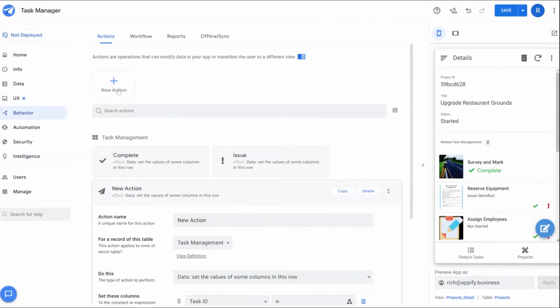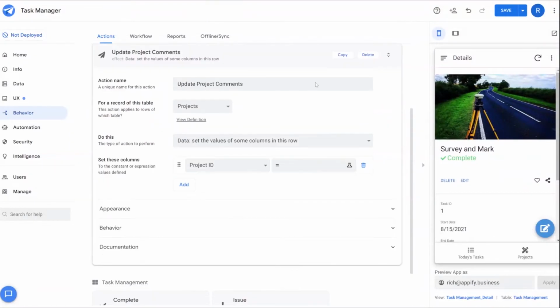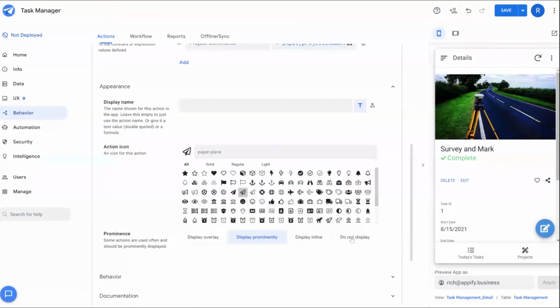Next, we're going to create an action, and this action is going to be update project comments. We'll associate that with the projects table. And then we're going to have the action called set the values of some rows in this table. We're going to choose project comments as the field, and then we're going to use input like we did before, give it a name called projects comment with NA as the default value, and then we'll make sure that this action is hidden.